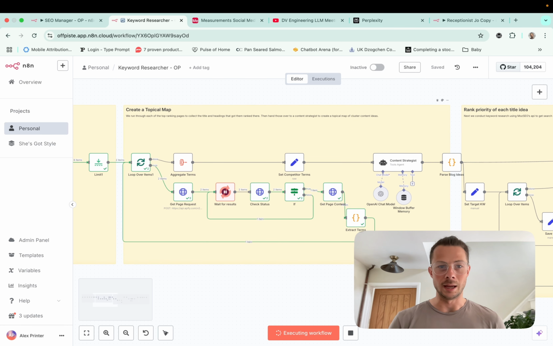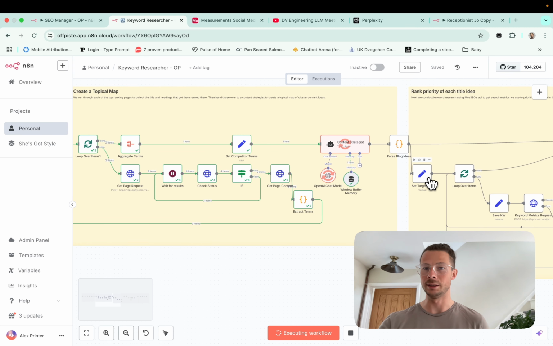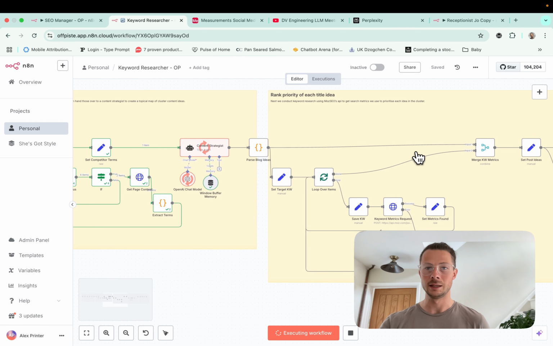So once that's finished running through its cycle and collected those pages, it'll pass it across into our content strategist agent. Basically what it's been told is that it's a world-class content strategist, and it has to look at the terms that are being used by the top ranking pages already and come up with a topical map which uses that information to select the best titles, headings, etc. for our blog ideas.